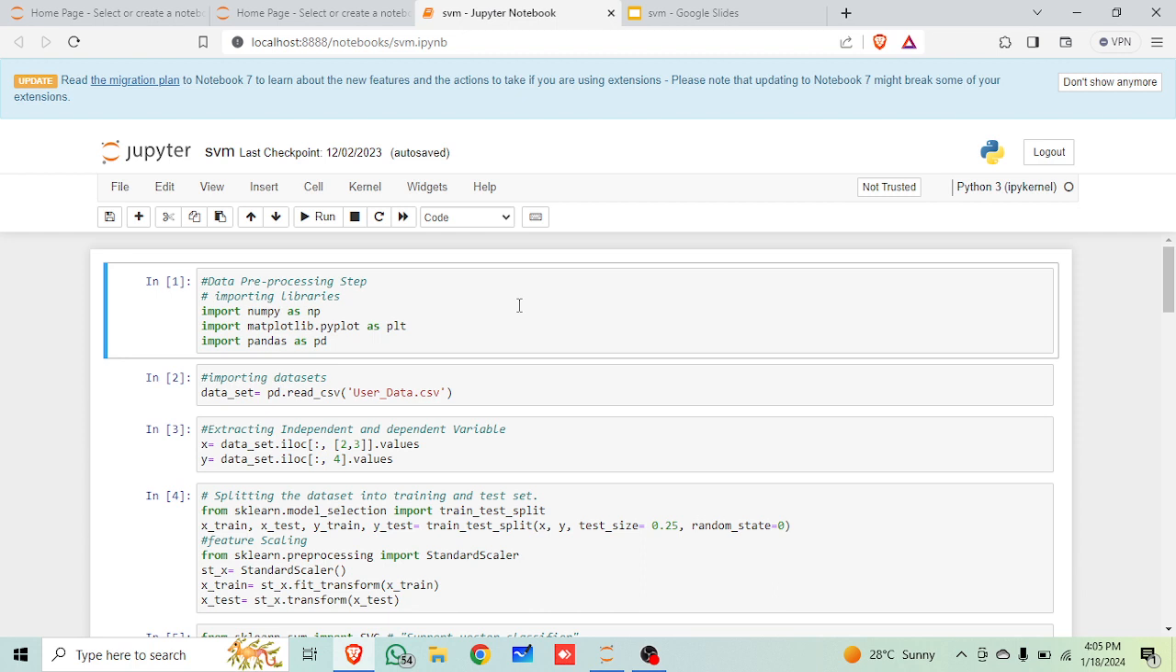Here, as I told you, we will be using a number of library functions like import numpy as np, import matplotlib.pyplot as plt, and import pandas as pd. So these libraries, either they are installed or you can install them also with pip install, that way you can do it.